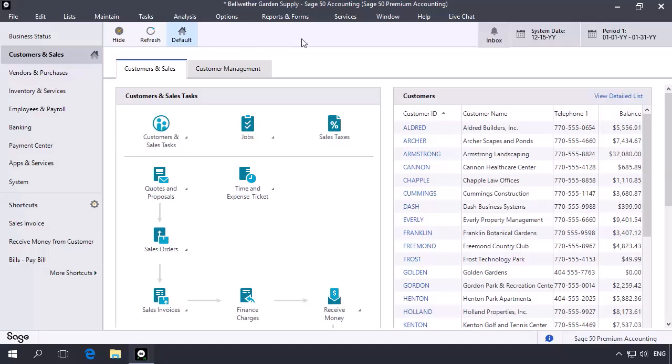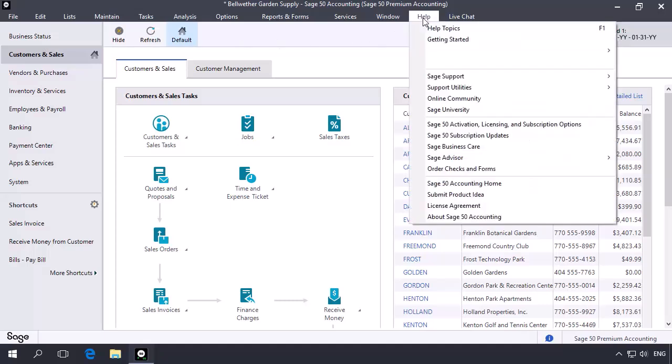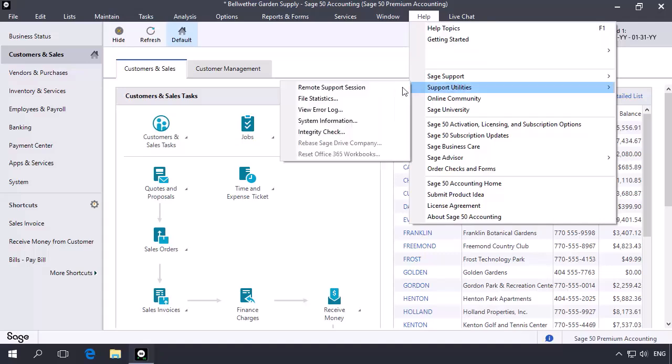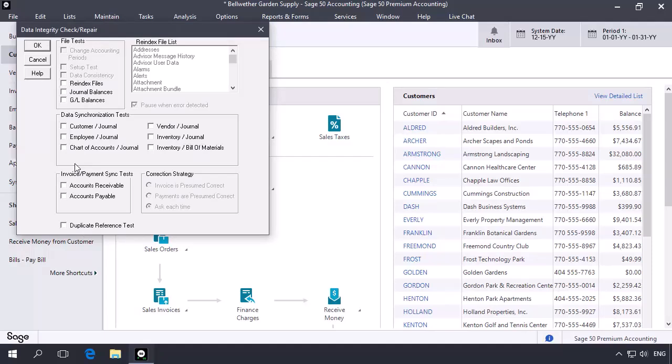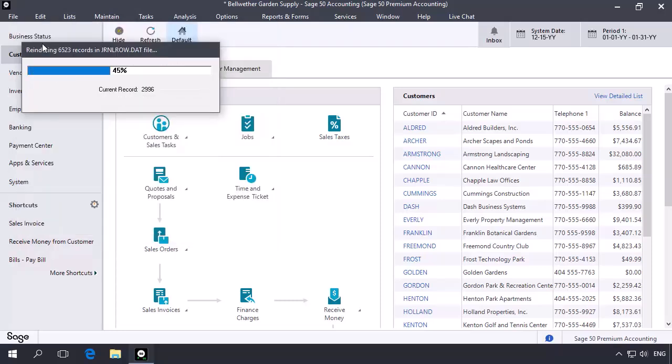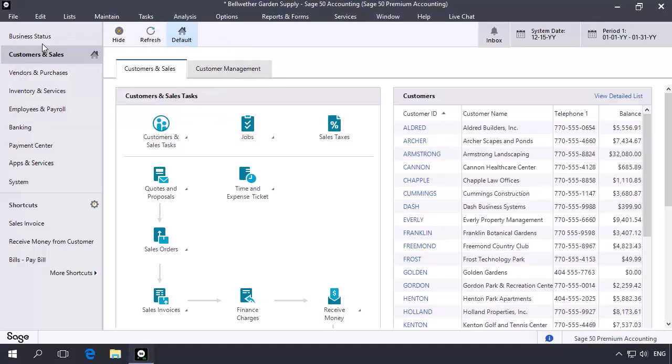Once again, select Help, Support Utilities, and then Integrity Check. Click Continue. Check the Reindex Files option. In the Reindex file list, select JRNL rows and click OK. When it's finished, you'll be placed back in the program's main window.